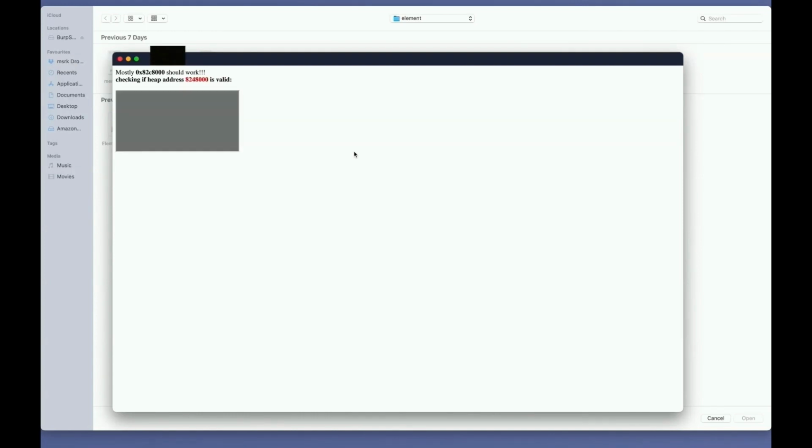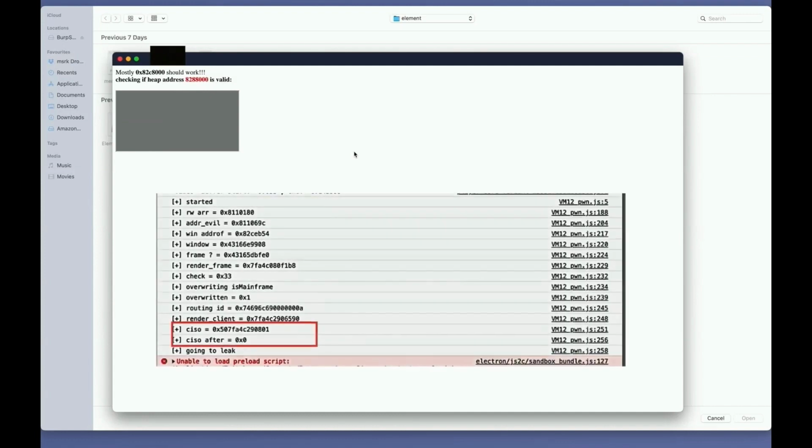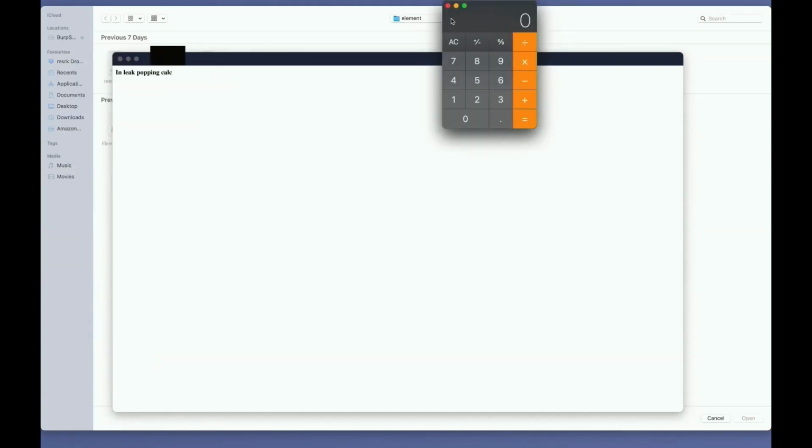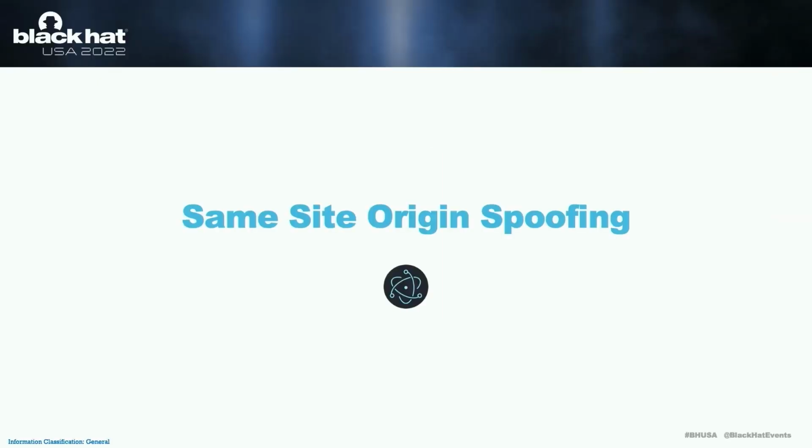Here are the calculations for the heap offset for the V8 exploit, which I mentioned earlier. As you can see in the background, it gets the offset, it gets CISO, and it sets it to 0. Now this is leak.html. When we click on it, we pop a shell, because that was a CISO-disabled window. We received a $5,000 bounty from this undisclosed bug bounty program, which is a very commonly used app as well. Now let's shift our gears to talk about same-site origin spoofing.